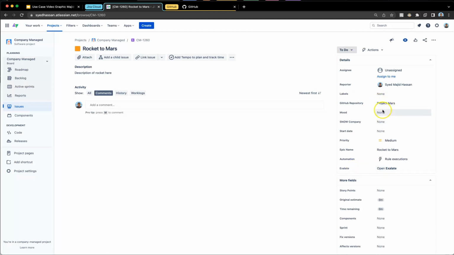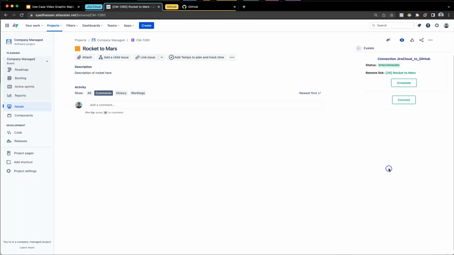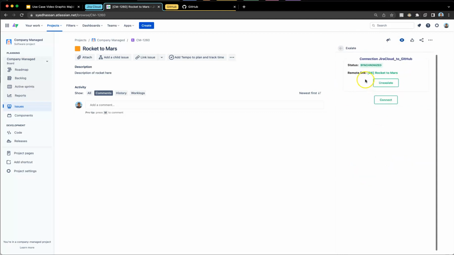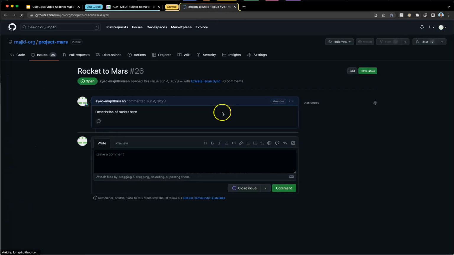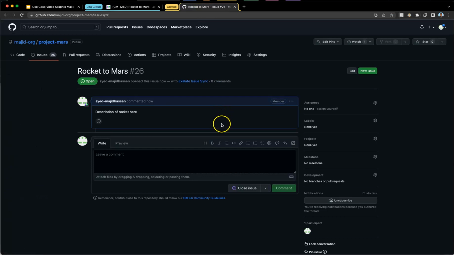Now, to monitor this, you can either check the GitHub side or you have this handy little Xlate panel which tells you what's going on. So it's created issue number 26 on the GitHub side, which we can just directly access as long as you have access to the GitHub side. And yeah, the rocket to Mars with a brief description came over and got created in the correct repo.